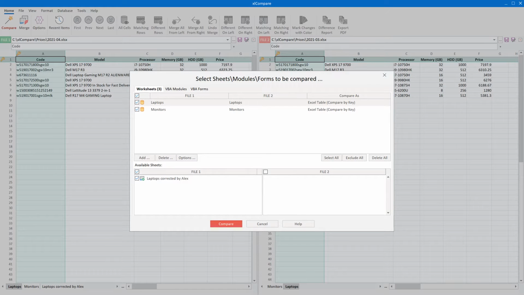In our example, we have two workbooks with sheets Laptops and Monitors. One of the files has an extra worksheet, Laptops corrected by Alex. The initial selection consists of two pairs. The Laptops worksheet is compared with the Laptops worksheet and Monitors with Monitors.